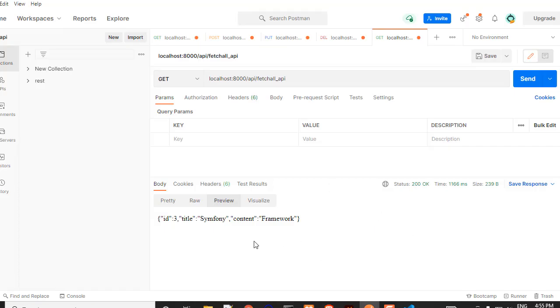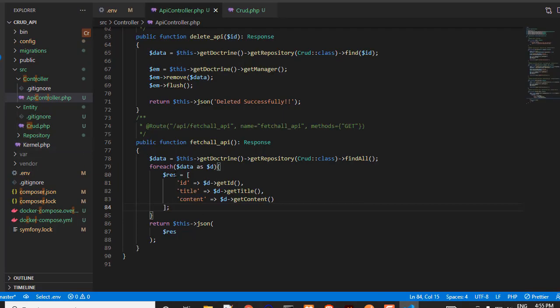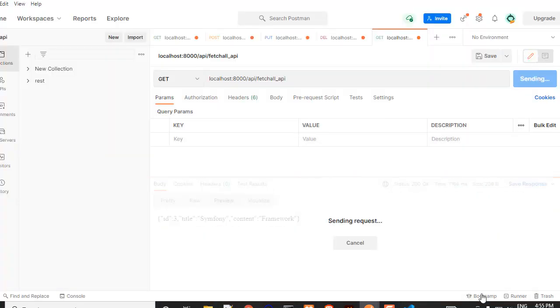Only the last one, I guess. So it is not fetching everything. In order to do that, we have to provide the two brackets here and click on this end. It will fetch everything.